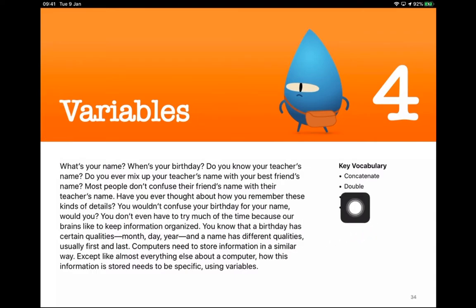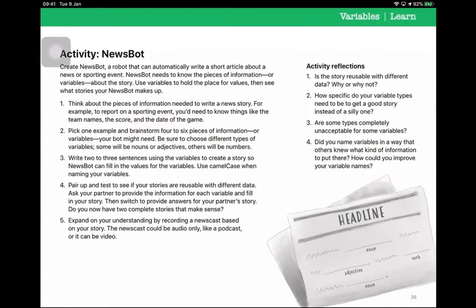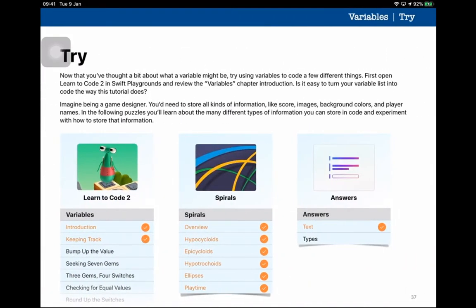It has a couple of key vocabulary words here, like double and string. We'll get into what those are in a little bit, but for now we won't worry about those. They give the example here of a card, and for example, a person like yourself. You have a few variables that can be attached to you, right? A few properties. A name property, an age property, a phone number property. And we have a kind of interesting activity here that you can try out on your own.